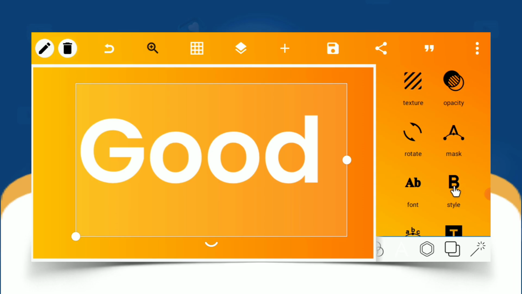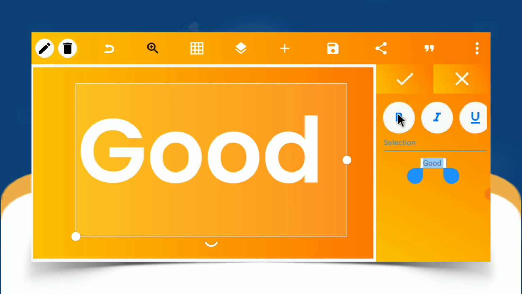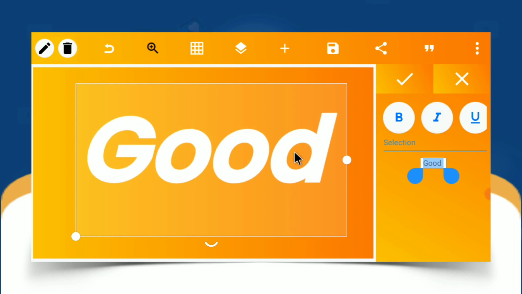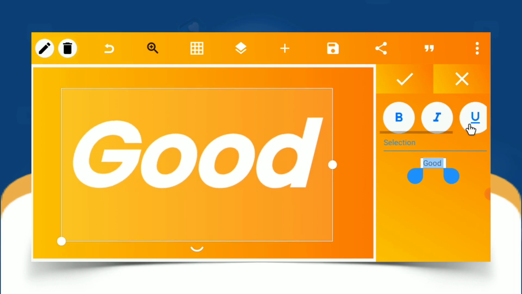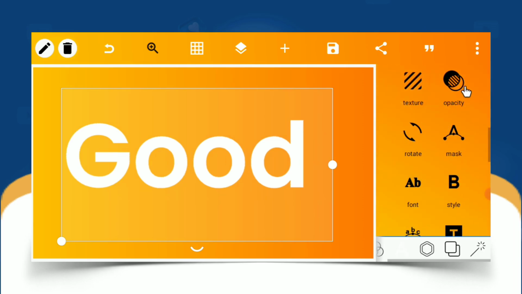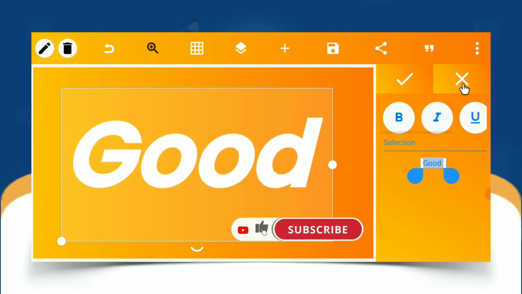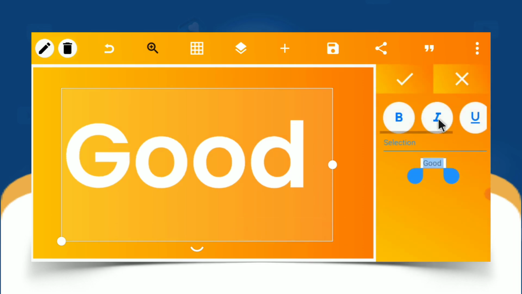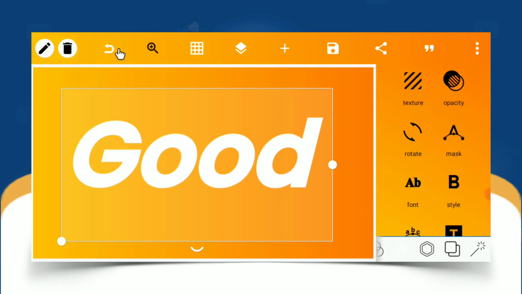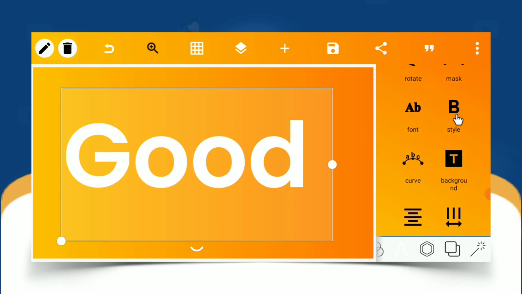Now here is where you can bold your text. You can italicize it, you can underline it. If I click on the bold, you cannot actually see it for now because I already use Poppins semi-bold. But if I want italics and I click on it, you see that's the effect of the italics. If I want to underline the text, I will just click on the underline, and if I want to cancel everything, I will just do it like that. Let me undo. I was just showing how the style here works.